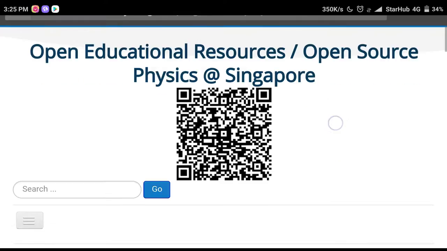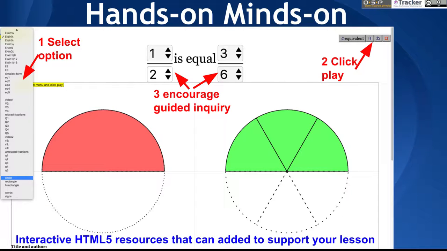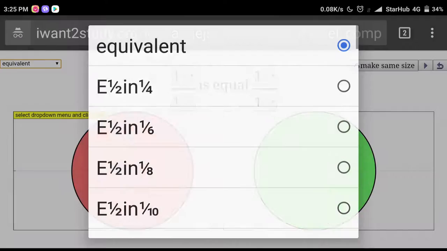And it comes with the QR code. And you can now select the simulation by clicking on the thumbnail. And it launches. So step one will be to select the options.